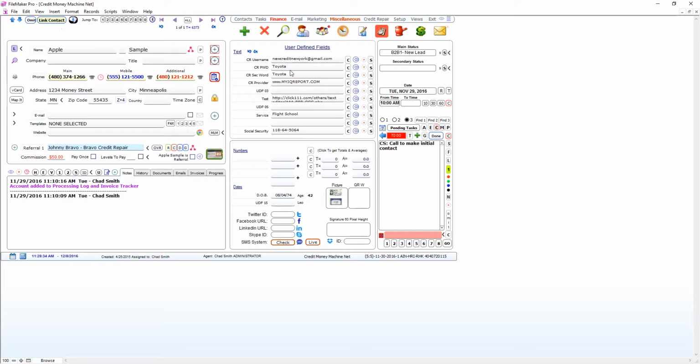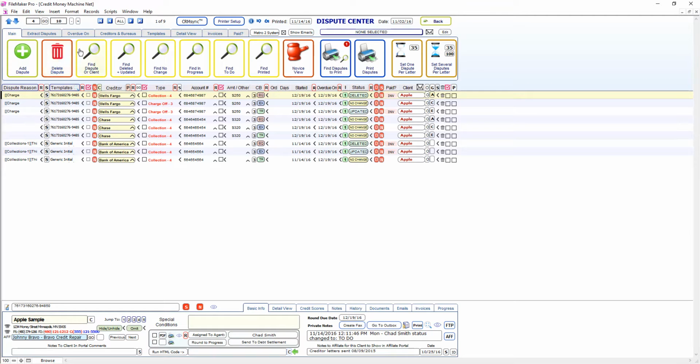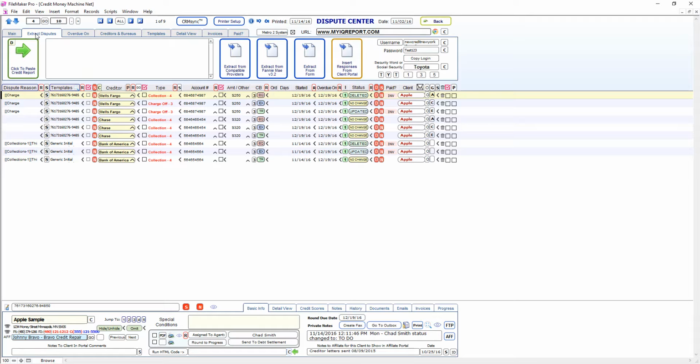Okay, and I'll show you kind of what that looks like here. Let's change the password here to sample, right? So now if I go into the credit repair area, right here, a little shortcut directly to Apple Samples Dispute Center or Dispute Area, and I go up here to this tab that says Extract Disputes, I'll see all of her information in here in these fields.